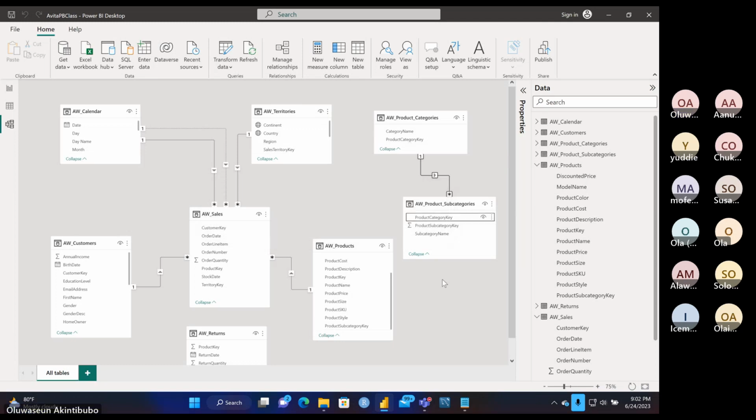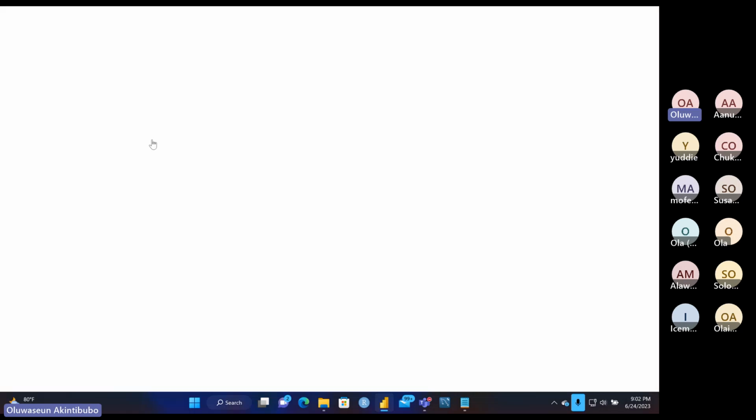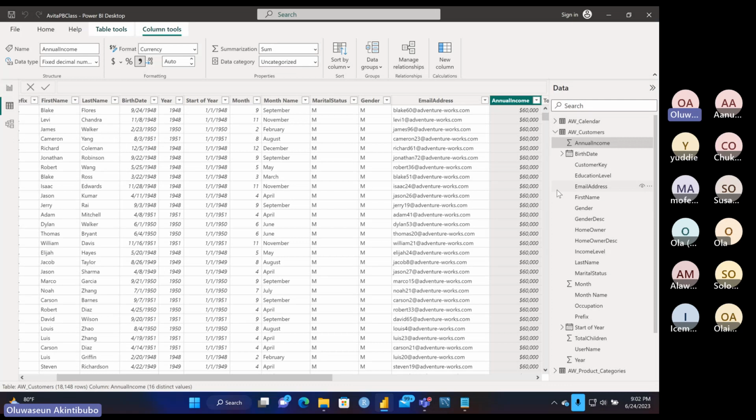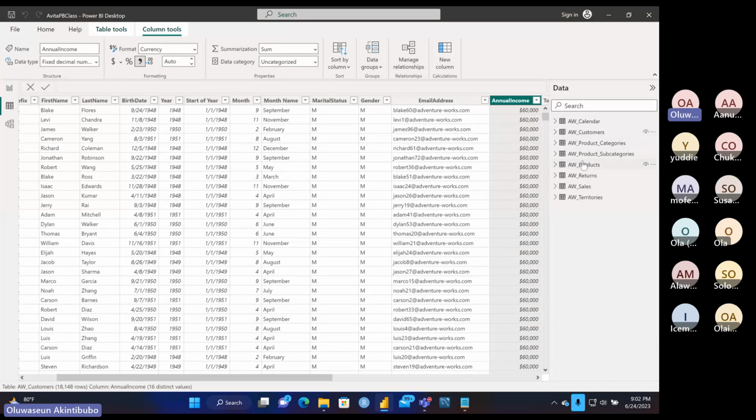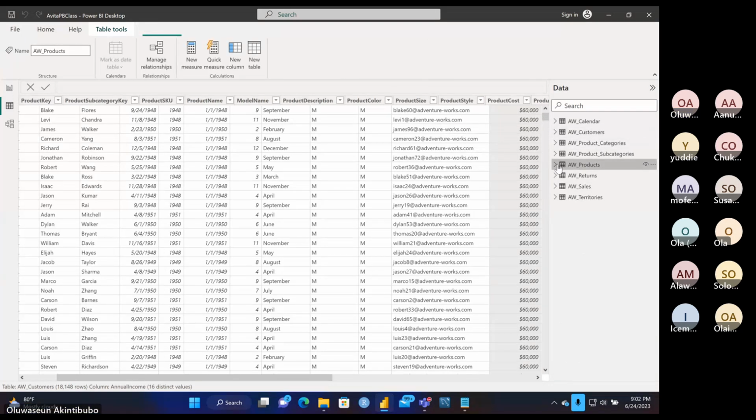Now, the product category is linked to what? To the product subcategory. Can you see? The product category key is unique here, but here it is multiplex. Let's look at it in the form of data, so that we get what we're saying. Let's look at the product table.